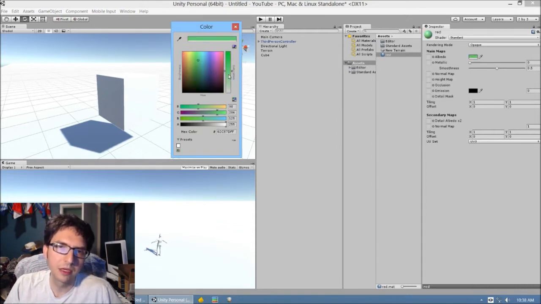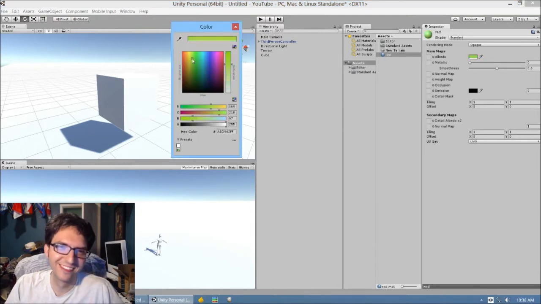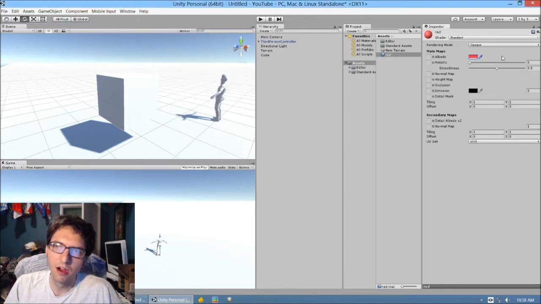So I'm going to just pick a green because I like green. And then I'm going to close that, and it's automatically selected. So my red is now green. I'm going to change this to red. I forgot. I don't like red as much, but red was easier to type. So, all right, there we go. So we have a red material.